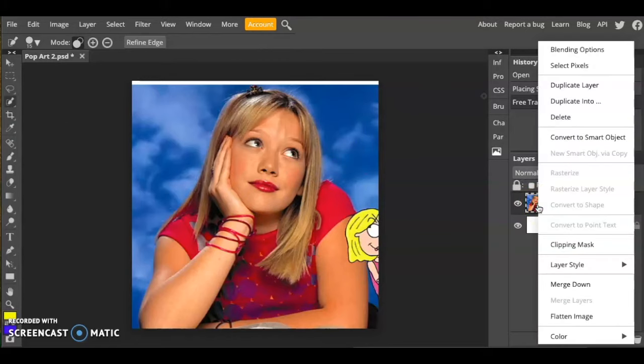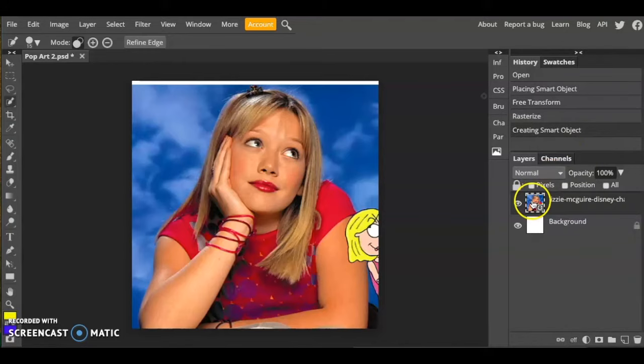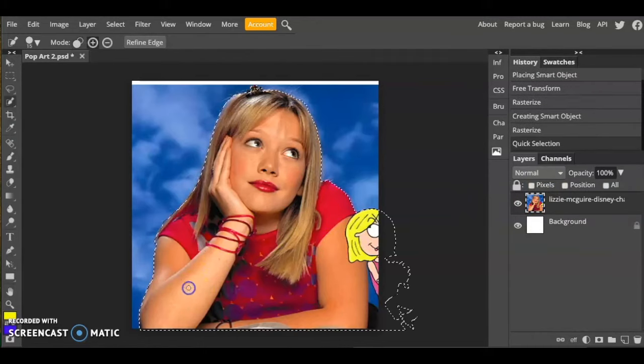So go over to your Layers panel and right-click on your top layer. If Rasterize is not showing up, you may need to click on Convert to Smart Object first and then click Rasterize. Next, let's try using your Quick Selection tool again. So click on your person and hopefully a dotted line will appear around what you want to select. If it doesn't, you may just need to click and drag.